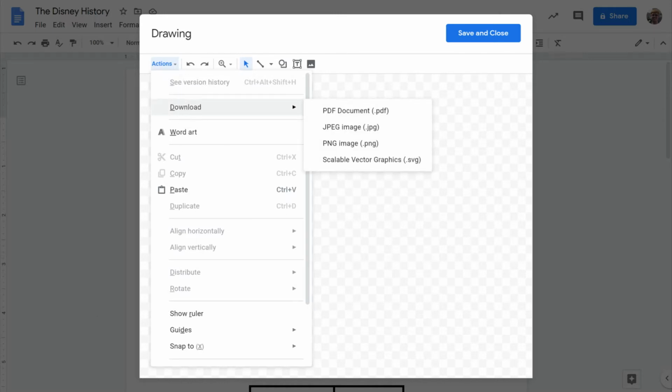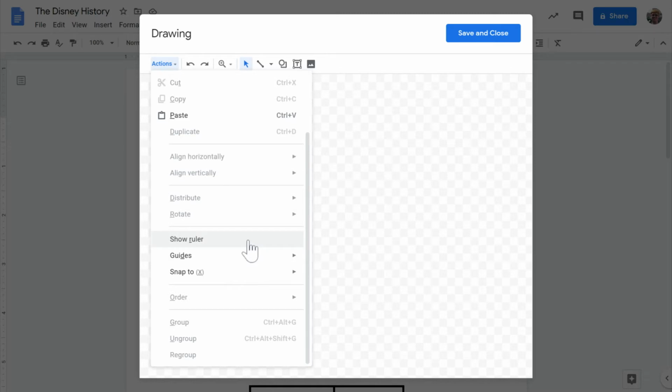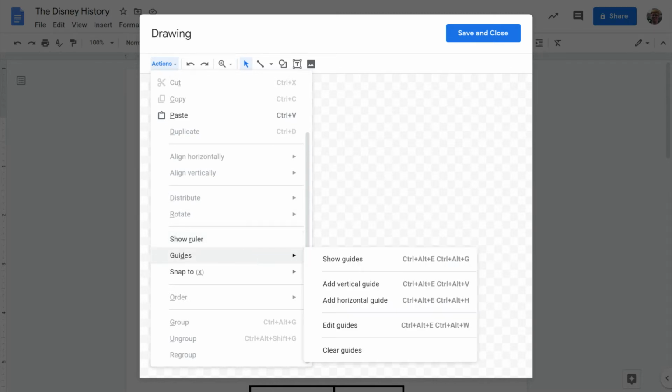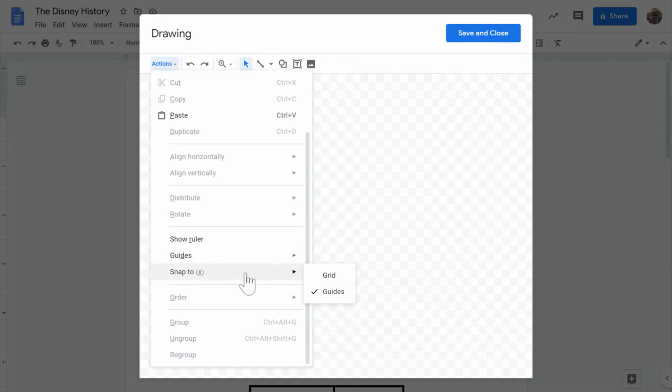You could use WordArt. We have our cut, copy, paste, duplicate. We have alignment. So if you create different objects that need to be aligned either horizontally or vertically, you could work with that. Distribute will space things apart. Rotation, you could see a ruler. You could have guides to help. You could choose to have objects either snap to guides or snap to grid.